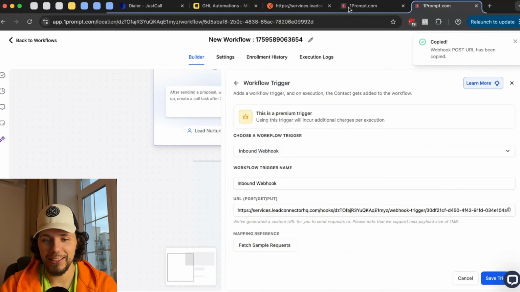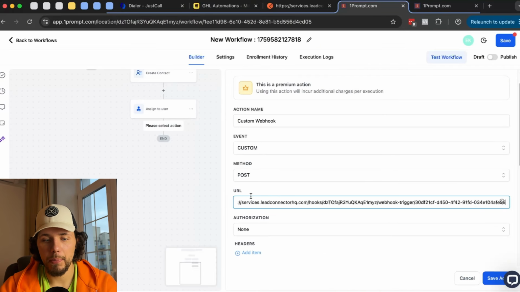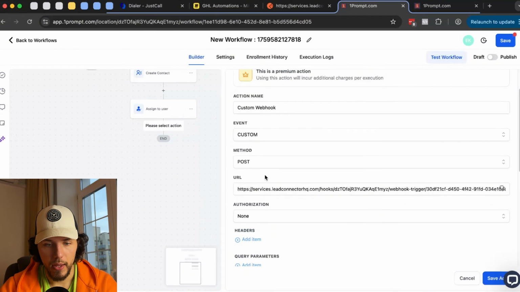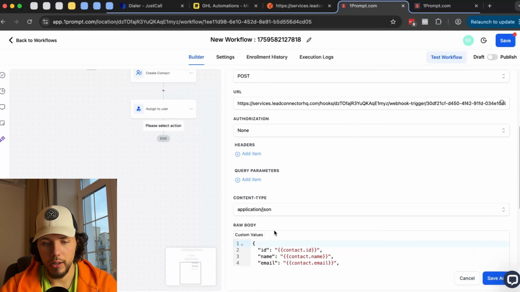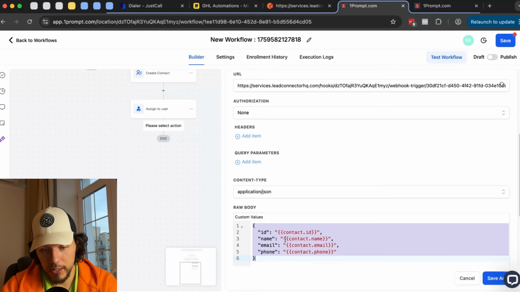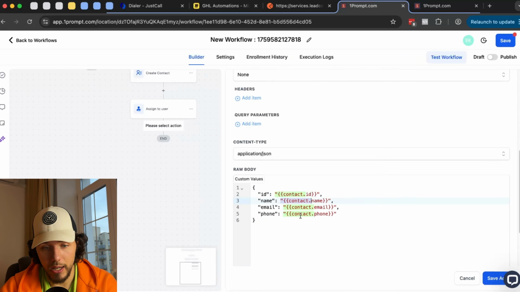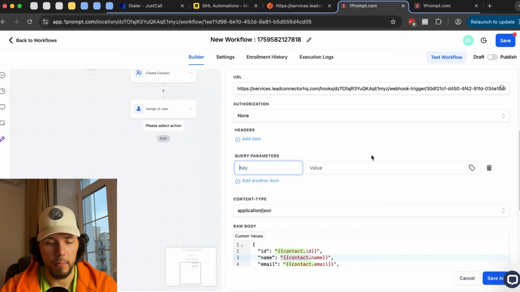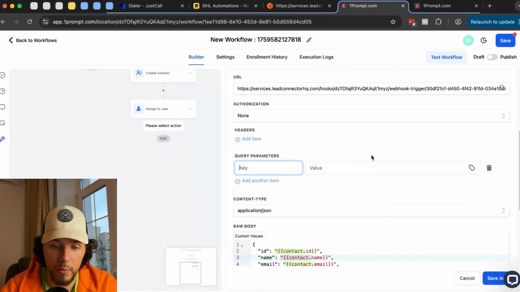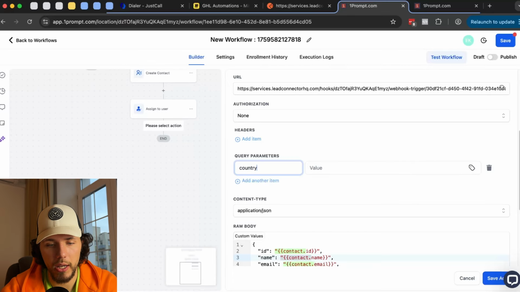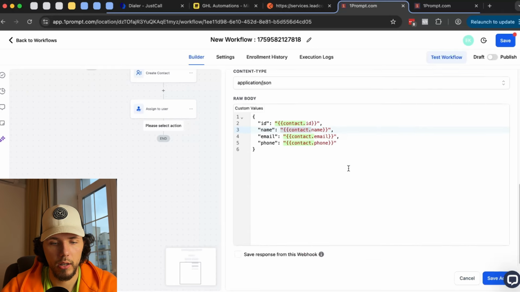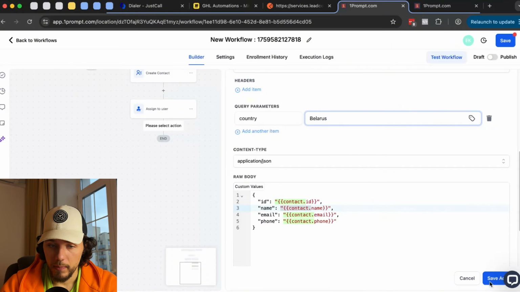So we're gonna get this webhook from here, and we're gonna paste it as the URL right here. We're gonna do the POST. It's gonna be the custom event and no authorization. Let's say that we're gonna post this body, like contact ID, name, email, phone number, and we are gonna send the query parameters. Let's say we are sending country, and let's say it's gonna be Belarus, something like that. Now we can save it right away.